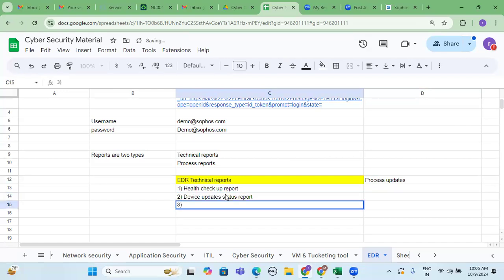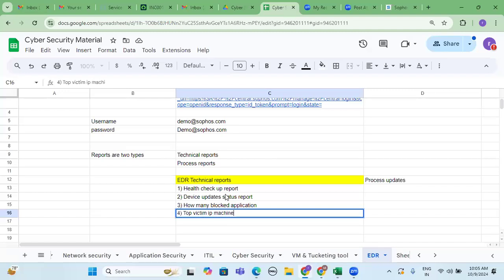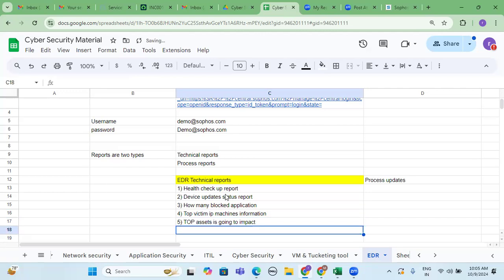Third one. How many blocked applications? Because this one is a part of the application category. In a similar way, regularly, who is going to be impacted? Top victim IPs, machine information or asset information. Similarly, top assets that are going to be impacted, either on a weekly basis or monthly basis. For example, weekly basis.